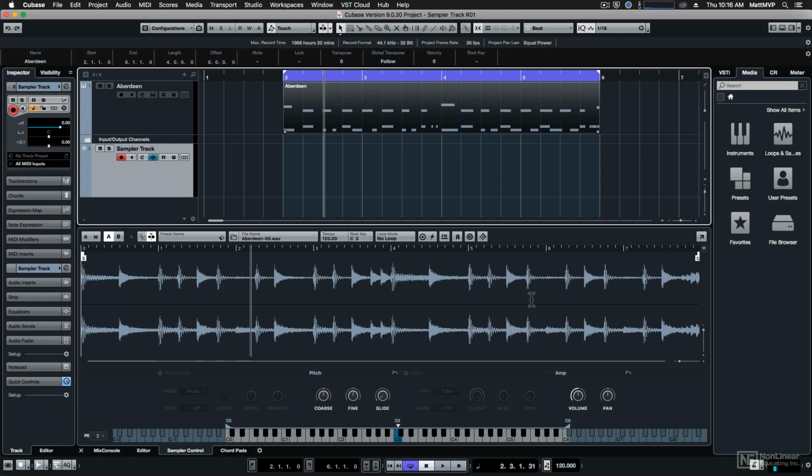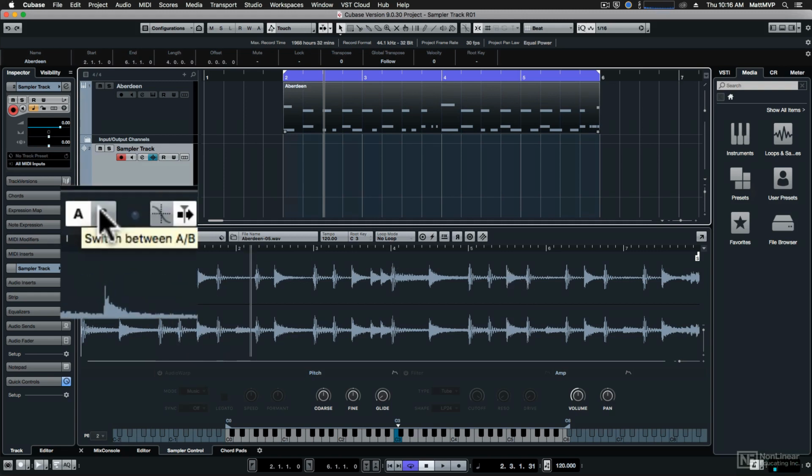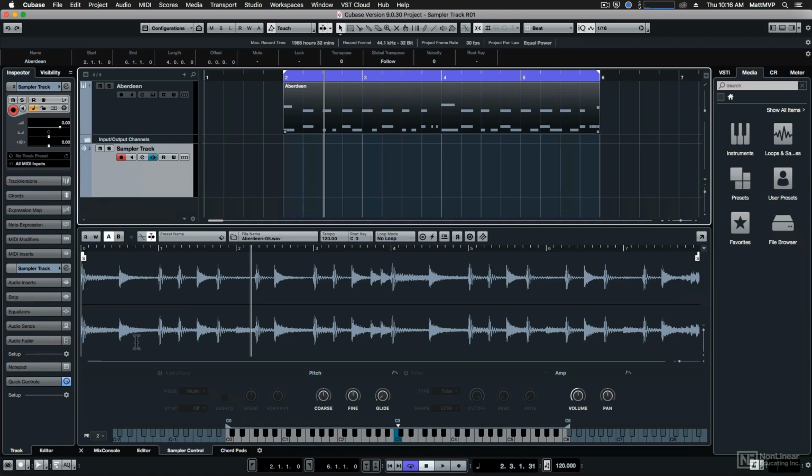And another nice new feature of the sampler track is the A/B switching so that you can audition two different settings. For example, if we are on the A setting right now, which is the default, and we turned on the audio warp feature and changed the speed slightly, and then wanted to compare that with a different speed, now we could come to the B settings and maybe try an increase in the speed.